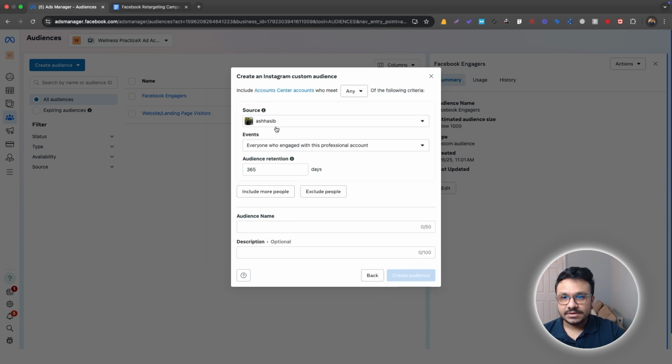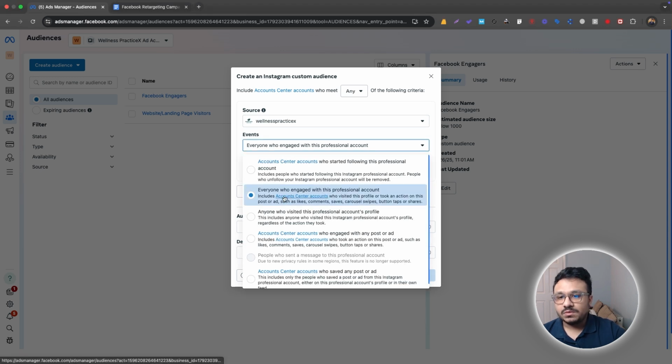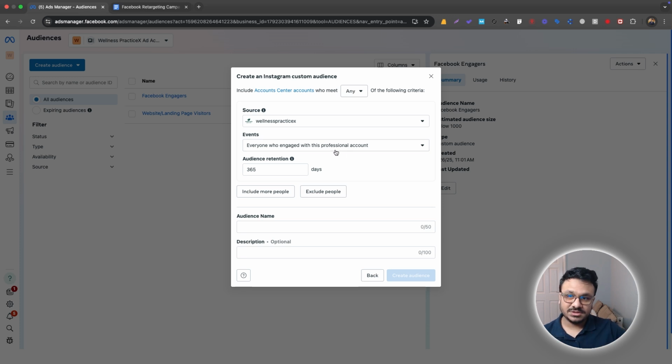Instagram, same thing. So it's gonna show you the Instagram profile. Let me just select the right profile. So here, same thing. So everyone who engaged with this professional account, anyone who visited this professional account's profile, who started following this professional account, I always do engaged, because that allows me to target more people.